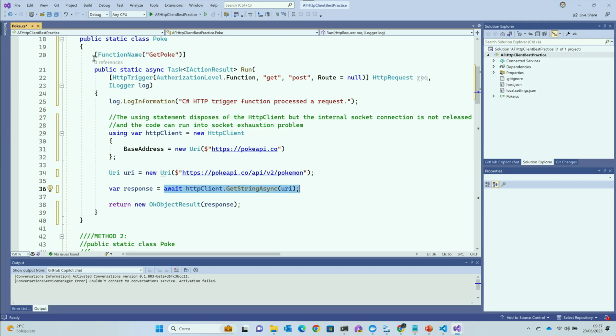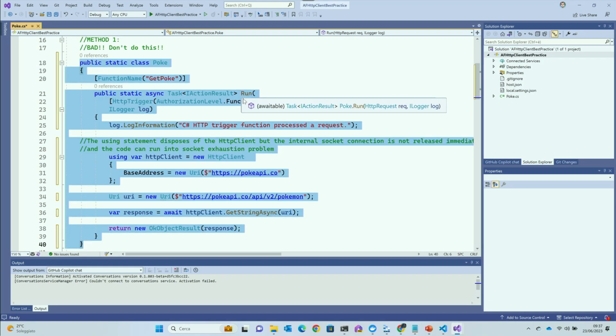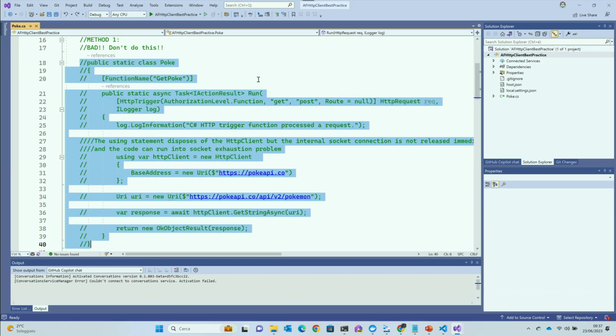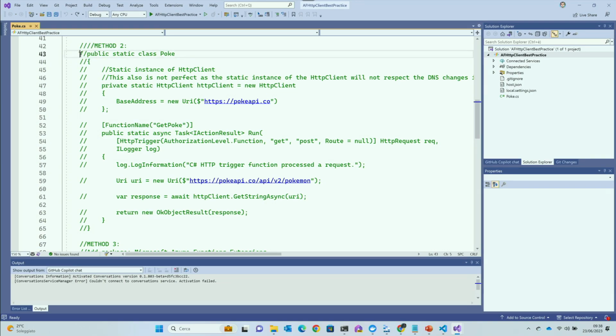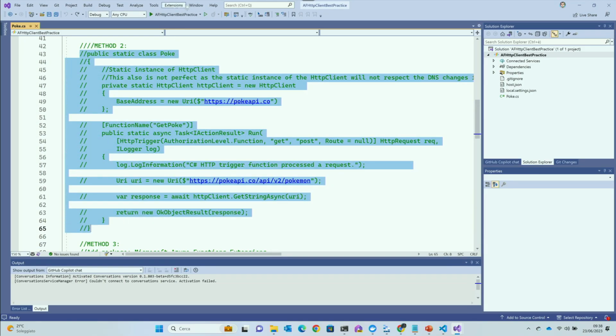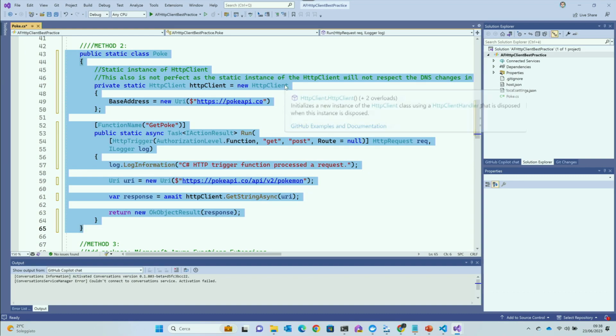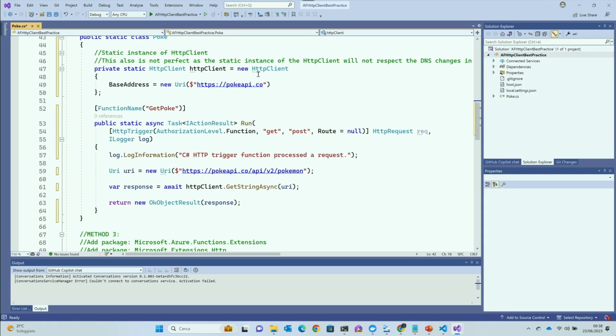So a possible, much better way to do that is something like this. In this case, I'm creating a global instance of my HTTP client object, not inside the code, but I simply use this global instance in my method.